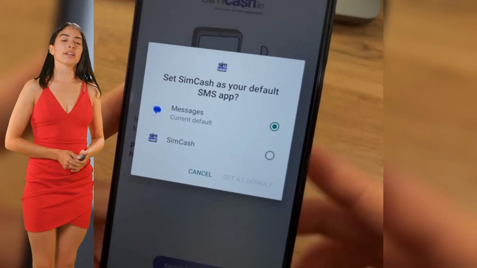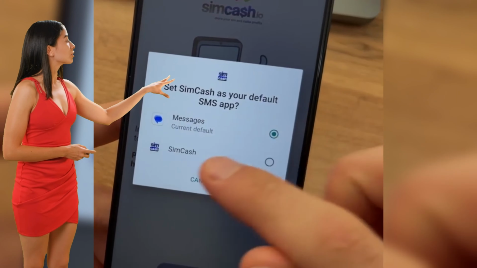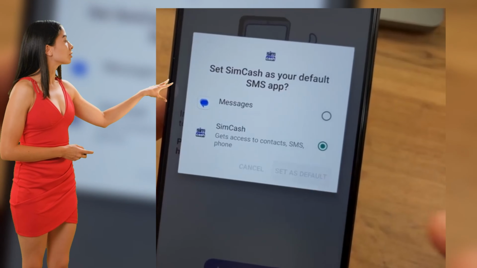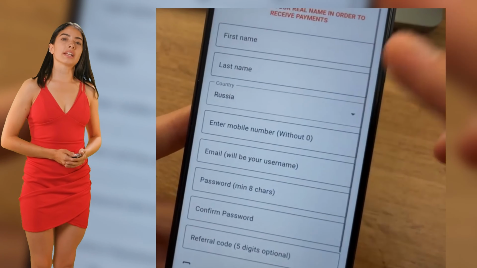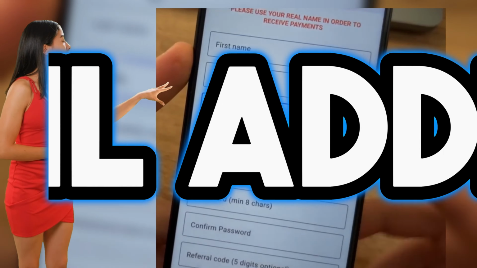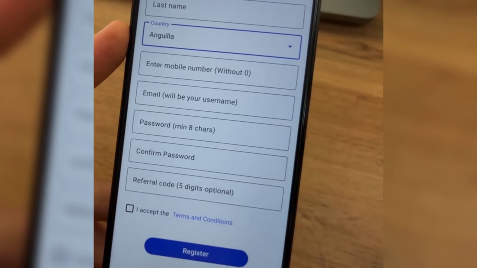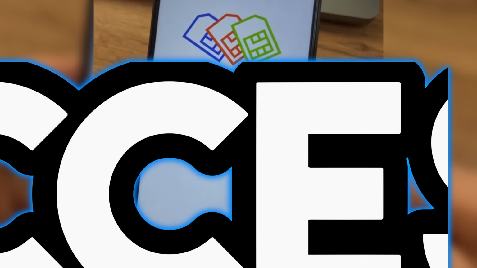Additionally, you will be prompted to set the app as the default SMS app, so choose SIM Cash and set it as the default. After completing this process, you will need to register by providing your name, email address, phone number, country, and password. Once the registration is done, access your account.